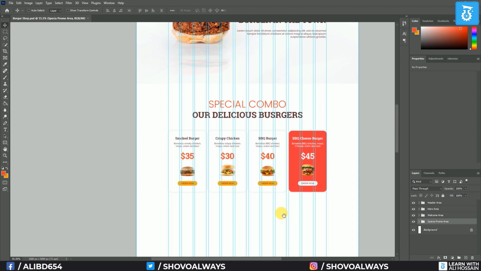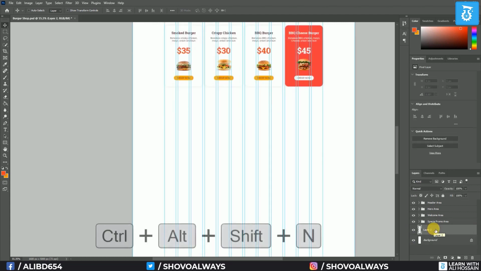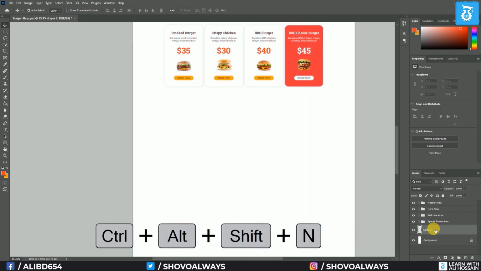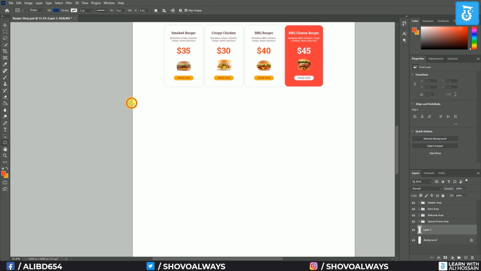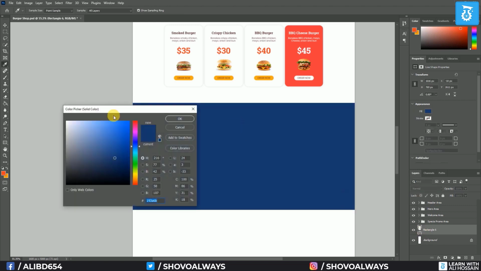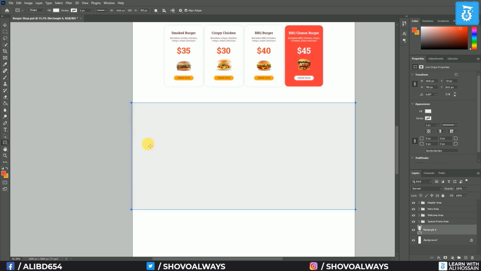So if I am interested in having a combo offer, what I will do is take a new layer by pressing Ctrl Alt Shift and N, and for now I will hide the grid. Now I will select our rectangle tool and draw a rectangle here, something like that, and I will change the background color, not actually white, a little bit white, so that I can identify that this is the area. I can increase or decrease the area, no problem at all.